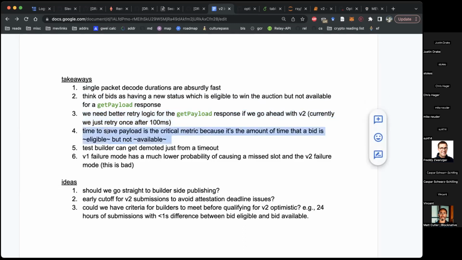The fourth point here is that the time to save payload is the real critical metric, because it's eligible but not available, reiterating the same point. Our test builder that we've been running this with, we've seen that they can get demoted just from the timeout. So what this means is there's a new demotable event where if the full payload isn't received in time, or there's some networking issue, that is actually demotable, because now we can't publish the get payload response at all because we don't have it.